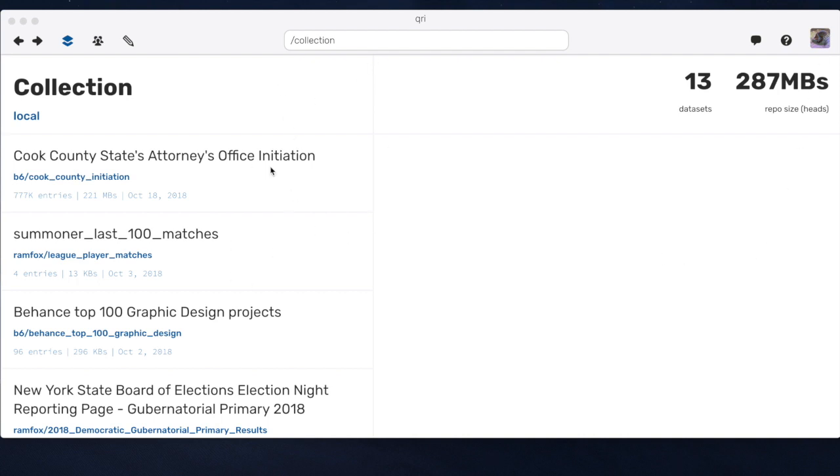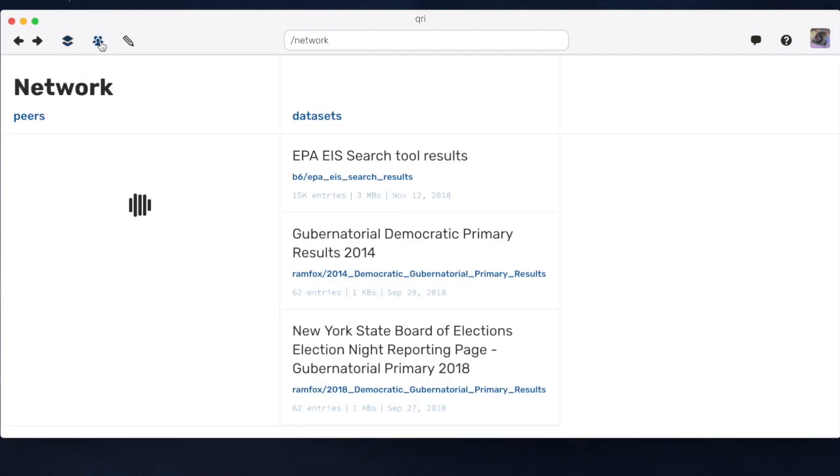As I mentioned before, we are currently looking at our collection. This is the list of datasets that we have locally. But today we are going to focus on how to add datasets to your collection that someone else has added to Query. Let's head over to the network page.